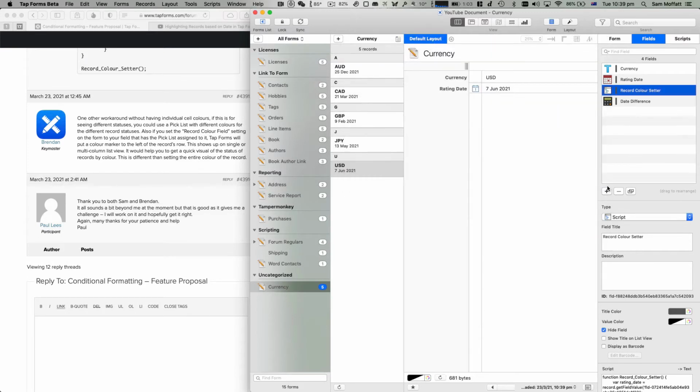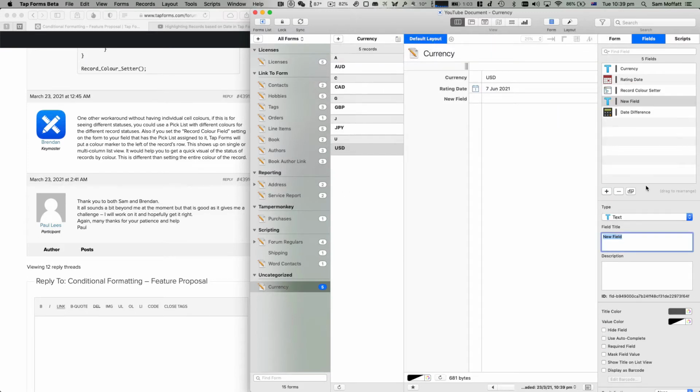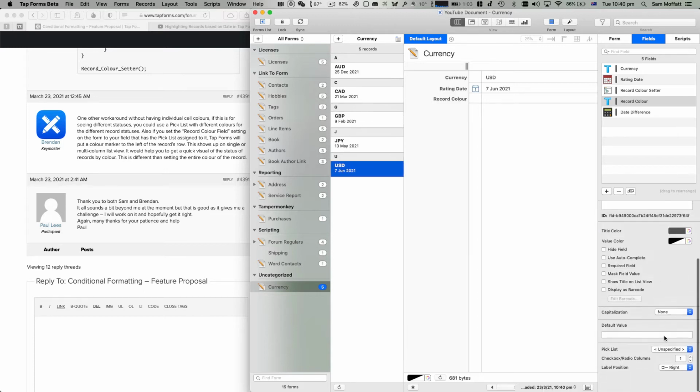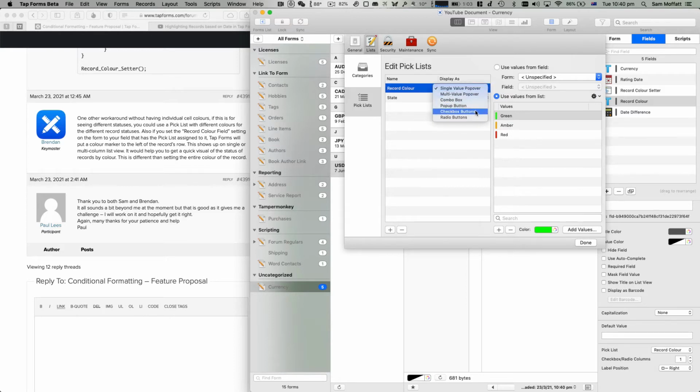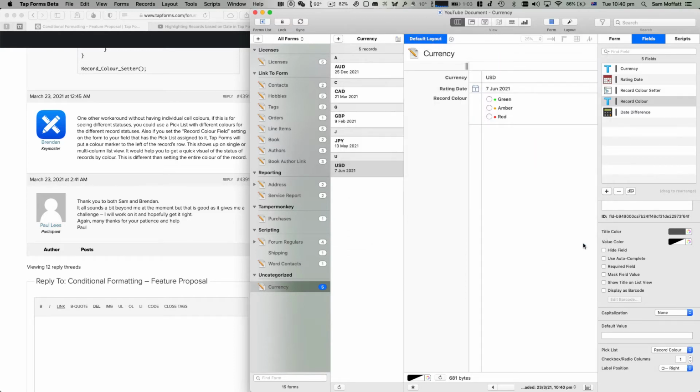The next step is to create a field that leverages this pick list. And we'll just call that record color again. And we'll scroll down to the bottom and select our pick list, which is record color. And Brendan in a previous video suggested maybe give the radio buttons a shot. So let's check that out for this video. Hit done on that. We can see our record color, green, amber, red. And we'll just set that to amber, green, green, amber. Set Australian dollar to red to be today.